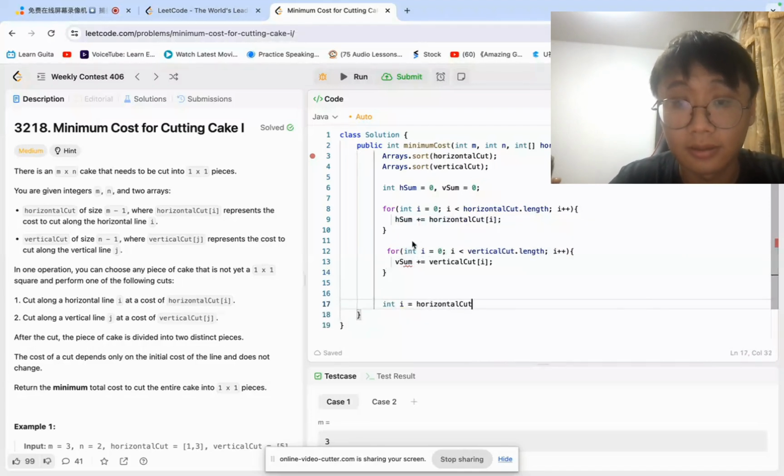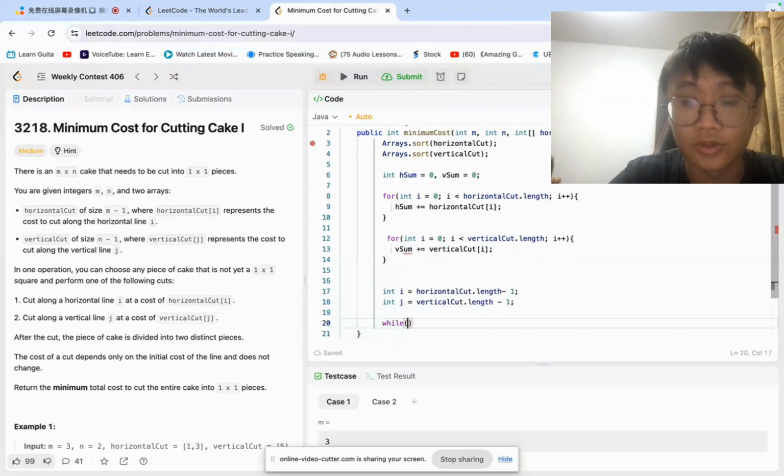Horizontal cut. The length. Now is vertical cut, right, length minus 1. We need to do a while loop. It should be greater than or equal to zero.